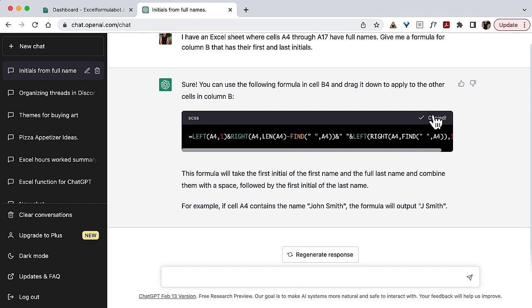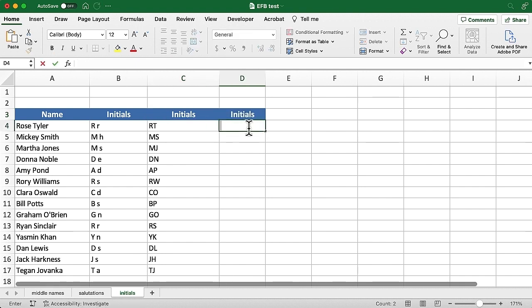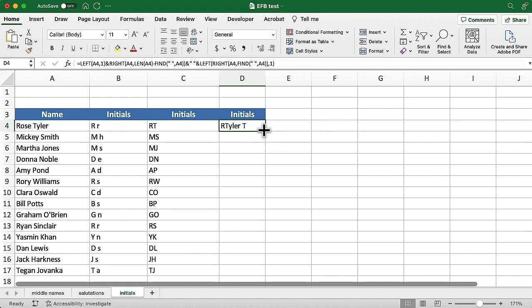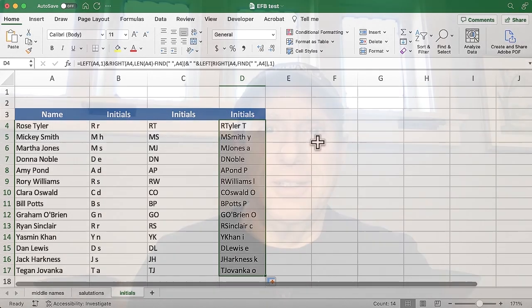Let me copy the code. And right off the bat, I see this is not right. So again, maybe I didn't explain it correctly, but let's see what happens. Let's go into Excel and gonna create a third column for that. Let's paste in. Oh, this is awful. That didn't work at all. Okay, well, what can I say? Artificial intelligence is still new, so neither of these AI tools could solve that third test.